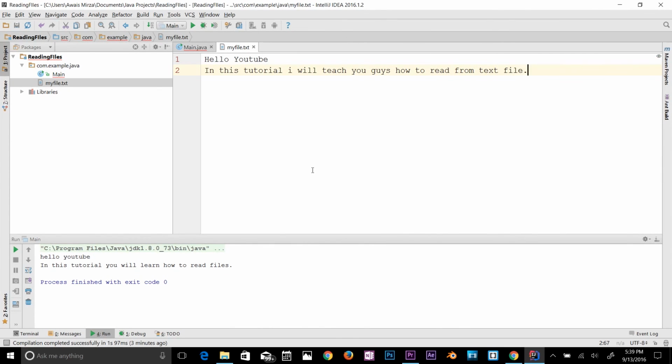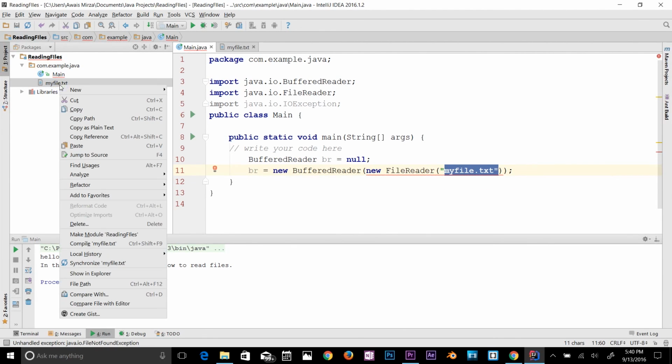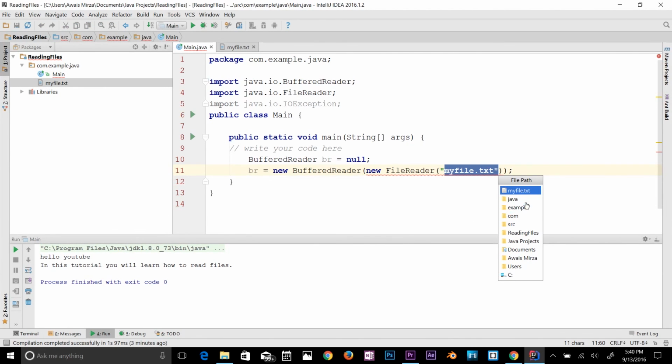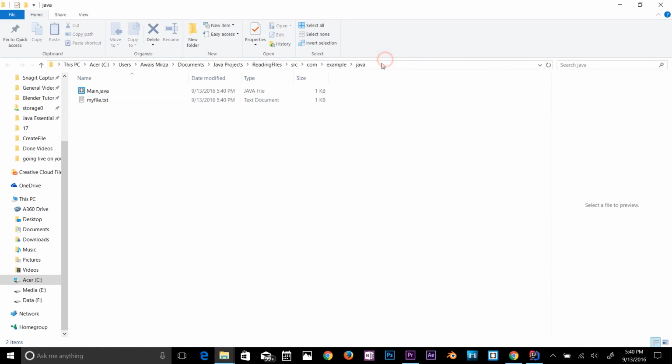All right, okay, so now let's go back here. Let me save that file first. Now we need to define the path of the file. If you right click here and then click on file path, it should use that path here, right? So this is the path we have now.